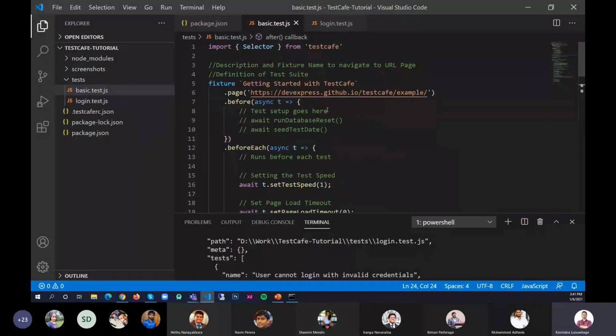standard method. So here, once you enter this fixture keyword, you have to give a name for the fixture. And then once you create this fixture, you can navigate to a URL using this .page method. So here, just give the URL. Then you can define your test hooks here.